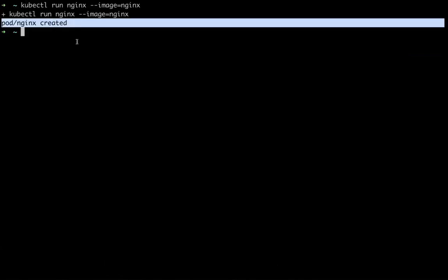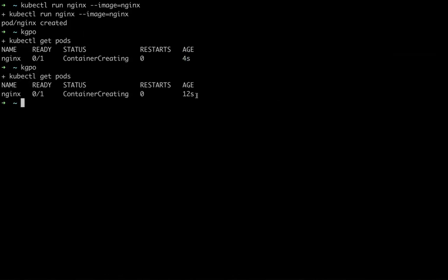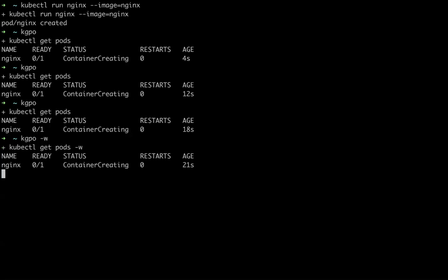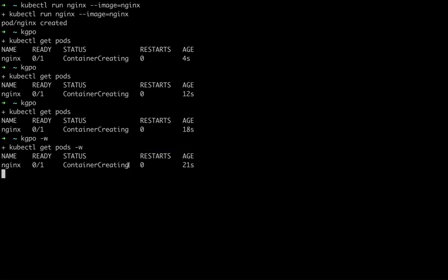So it says pod created, and if you do kubectl get pods, it shows you that a pod is there, and it gives you the status container creating. So you can do this. This is 4 seconds ago. This is 12 seconds ago. So you can just keep monitoring, or you can pass a watch flag -w. So it watches whenever the status changes. It shows you the change instead of running the commands repeatedly. You can just wait for it to run.